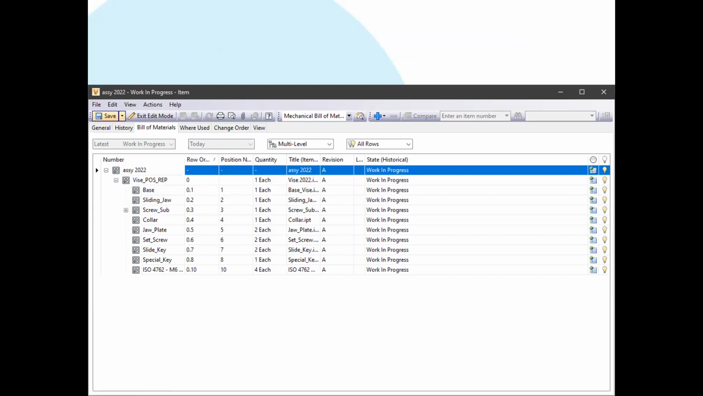Vault Basic will tell you which file you need, just not which variant of that file, which configuration of that file. Vault Pro will tell you which file you need, just as file management. But if you do itemize it, it will then pull out the right numbers. Right. If you itemize it as part of a higher level assembly.